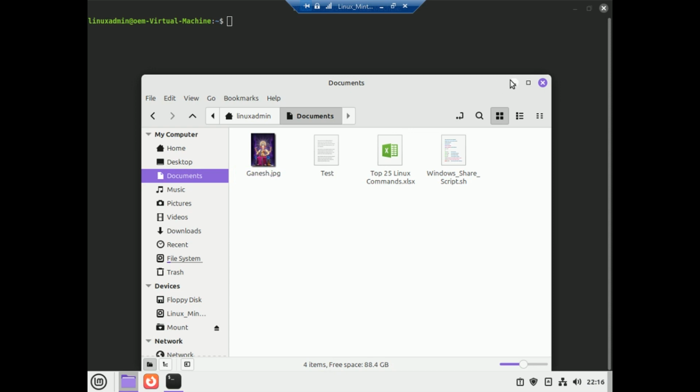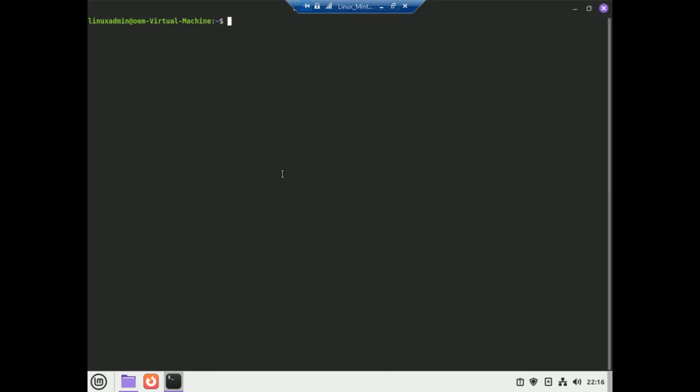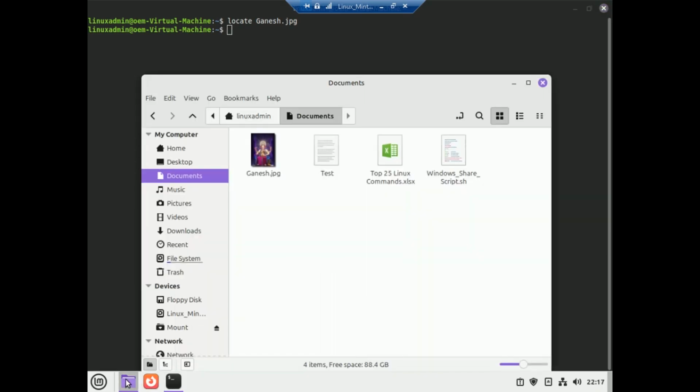Now I need to show you something. I'm coming back here and I'm putting this command, locate, and then ganesh.jpg. Okay, but it is not giving me any output. Why? Because there is one small step we need to do. We have just recently added this file in our documents folder, let's say 1 minute back, right? So the Linux search database has not been updated with this entry.